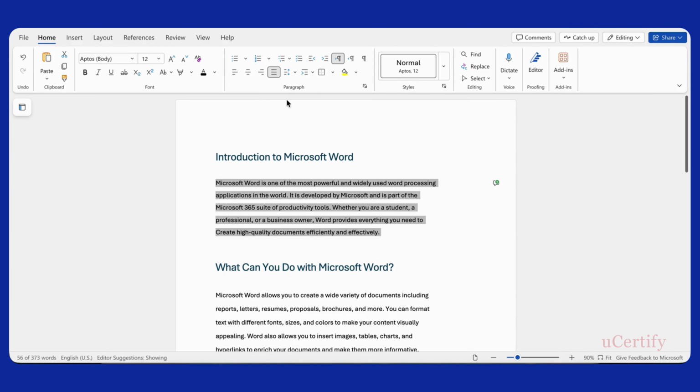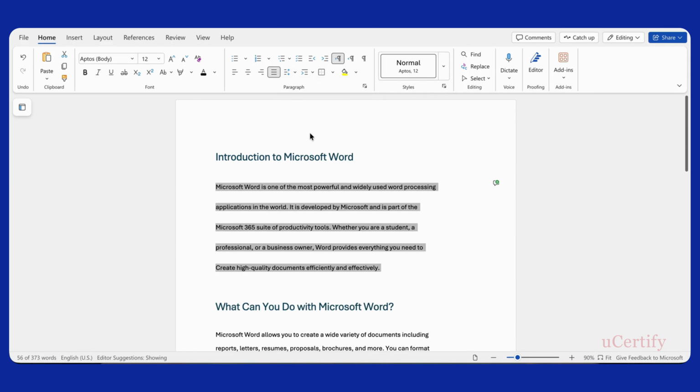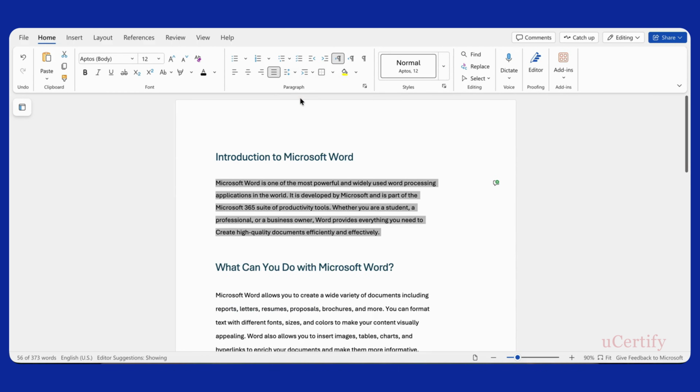Now, let's control line spacing. This is the space between each line of text. Click the line spacing dropdown. Select 2.0 for double spacing, which gives more breathing room between lines, useful for documents that need annotations. Change it back to 1 for normal spacing.